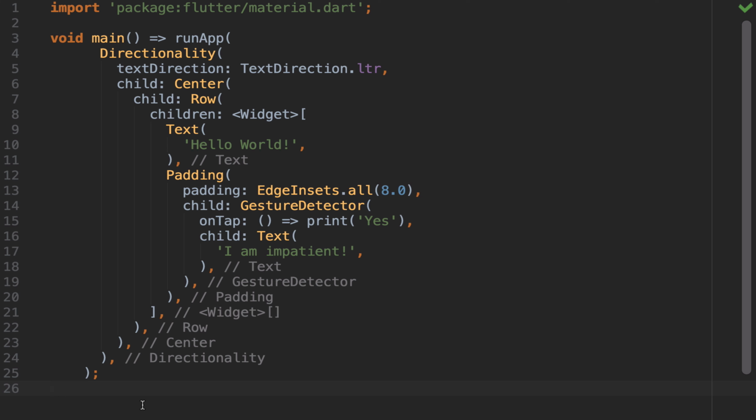The code will be formatted with 1 argument per line, and the parentheses are placed on their own lines. The IDE also provides these handy annotations to indicate the scope of each widget.